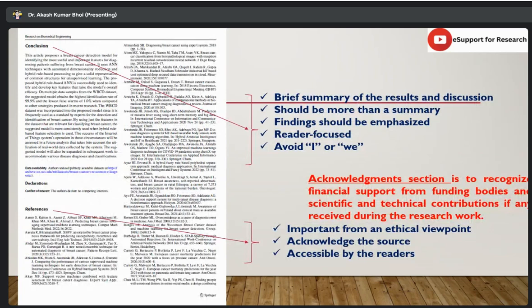Conclusion, sort of a brief summary of the result. Discussion should be more of a summary finding. You need to emphasize that, so a reader might look into your title, abstract, even the conclusion and the references.